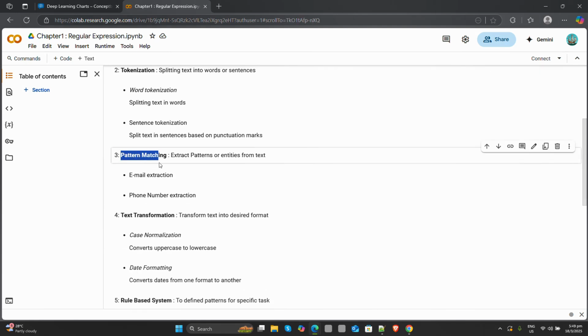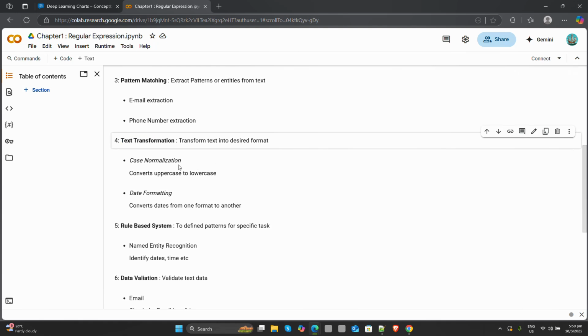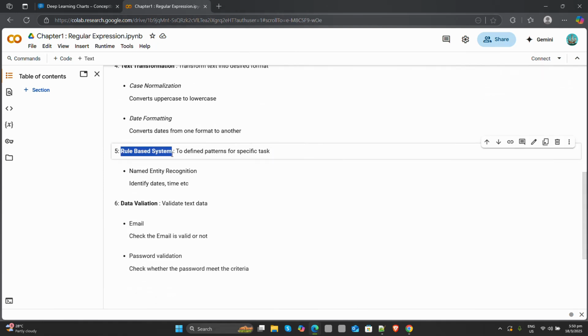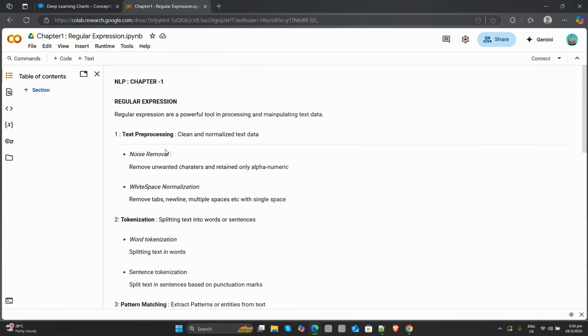The third one is for pattern matching. It can extract an email, it can extract a phone number. The next is text transformation, like case normalization, uppercase to lowercase, formatting, etc. It can be used for a rule-based system to see whether a specific pattern is present, like dates and times. And lastly but not the least, for data validation, it can be email validation, password validation, etc. So let's go and check each of them one by one.